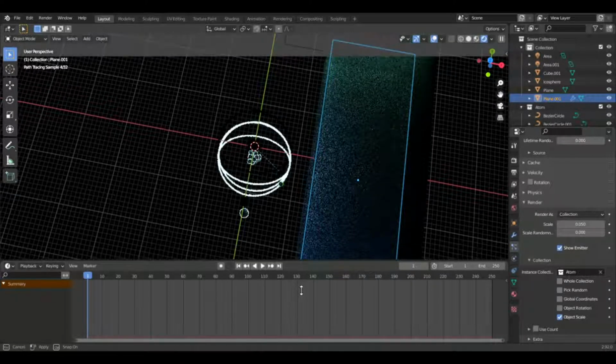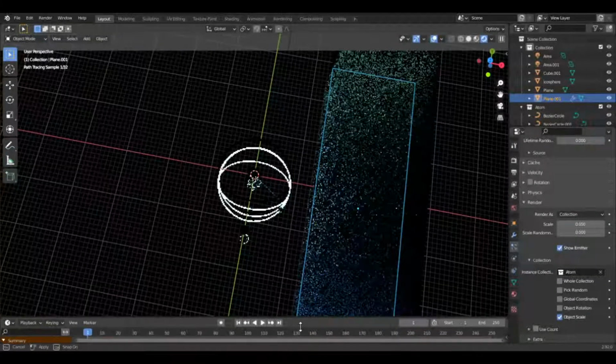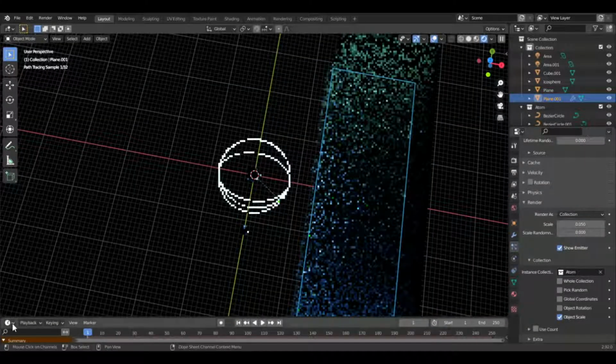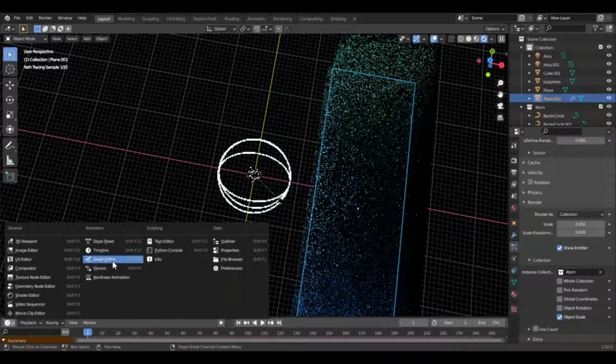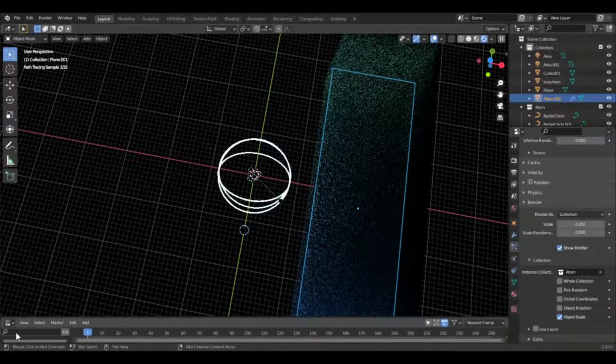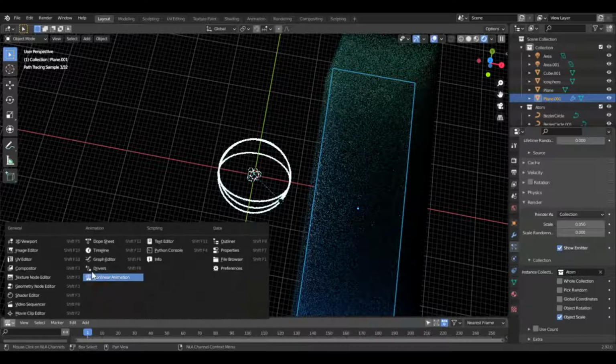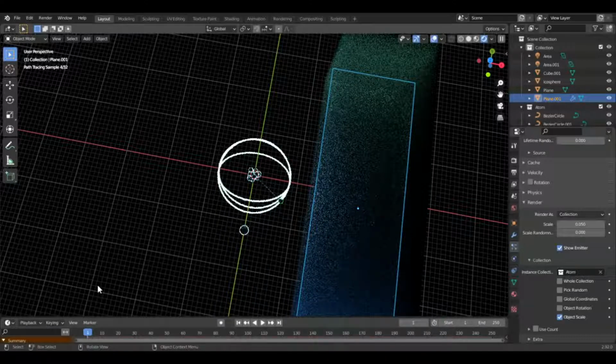So we need a timeline to actually animate this. I'm going all the way to this side, a timeline graph for this and the animation. That is different, but still.